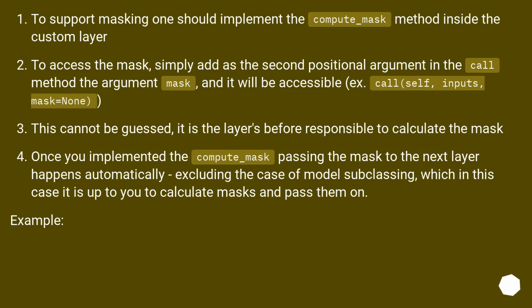To support masking, one should implement the compute_mask method inside the custom layer. To access the mask, simply add as the second positional argument in the call method the argument mask, and it will be accessible: def call(self, inputs, mask=None). This cannot be guessed; it is the layers before that are responsible for calculating the mask. Once you implement compute_mask, passing the mask to the next layer happens automatically, excluding the case of model subclassing, in which case it is up to you to calculate masks and pass them on.